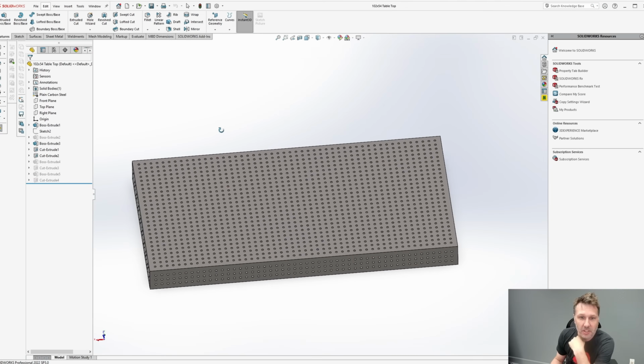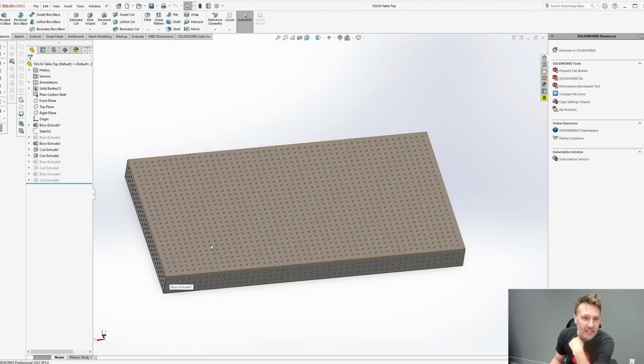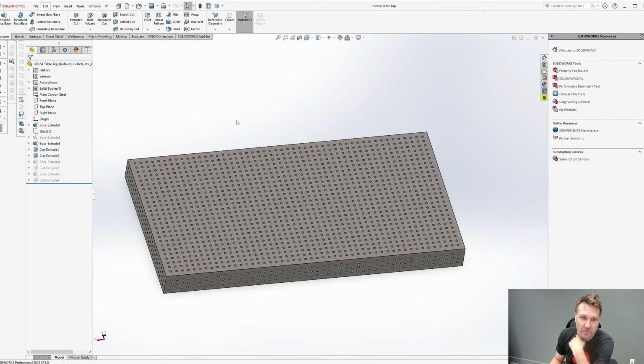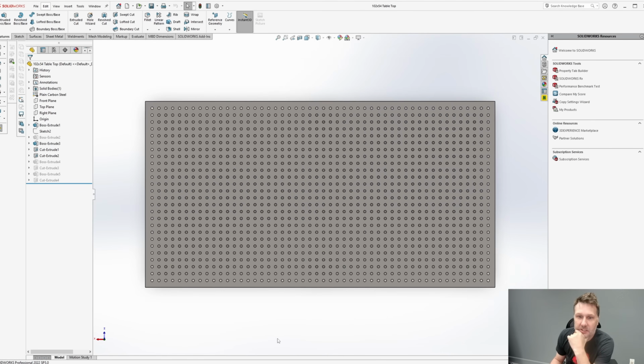So I'm starting with the 10254 table. This is just a simple brick in CAD with a whole bunch of holes in it on a 2-inch hole center. You can draw this in 2D or in 3D. It's going to look something like this. This is what we're going to be starting with. And all I need to do now is import my model of the conveyor bracket.